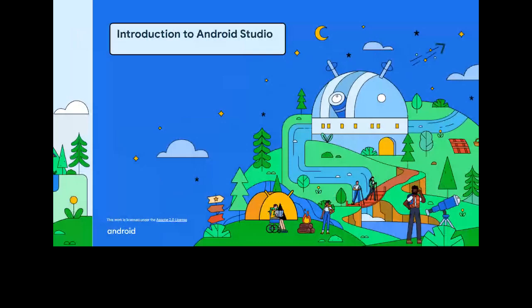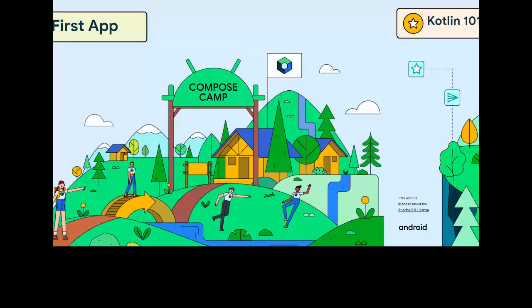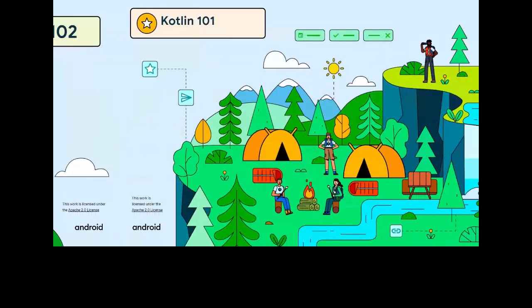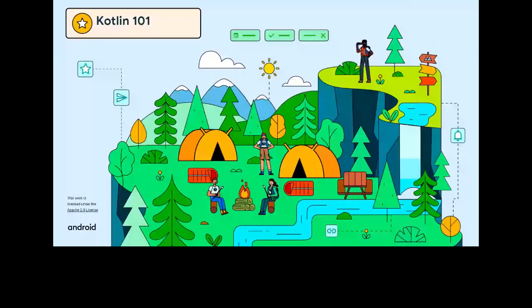We all know that we make Android apps with Java. But Java isn't the only language which helps to build Android apps. We have another language called Kotlin. Kotlin is a programming language which can be used for backend development. Today we are going to learn Kotlin 101 and Kotlin 102, which I categorized into beginner level and intermediate level.